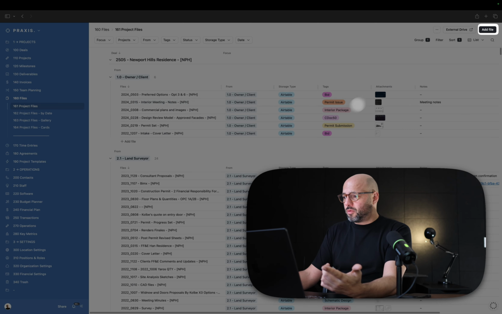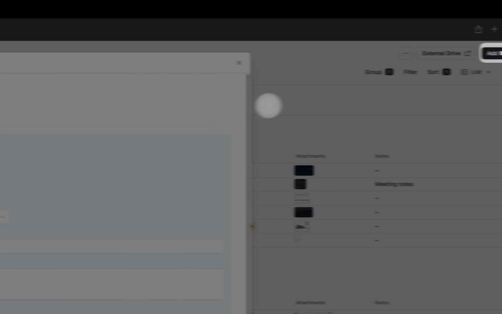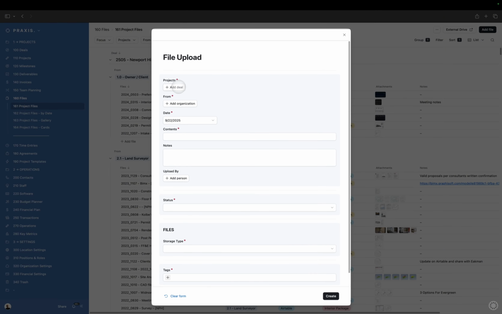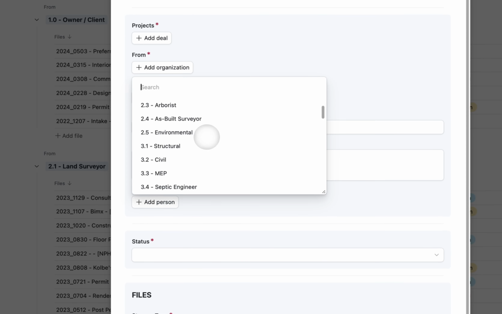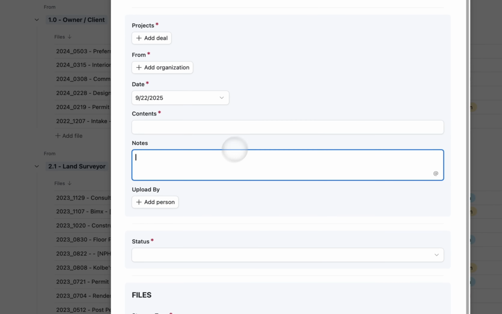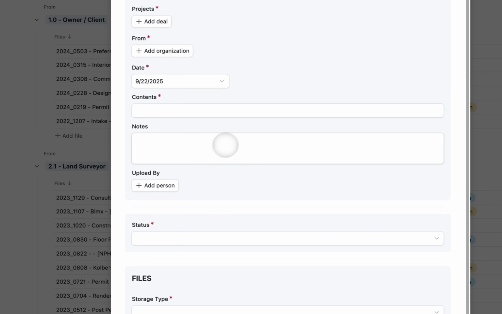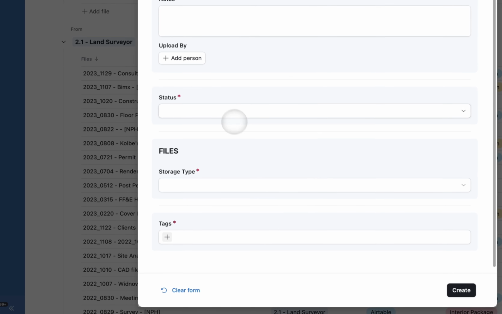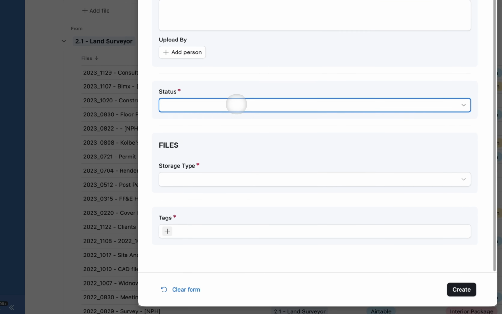There is one single point of intake, which is this form over here. So if you need to add a file, you can add it through here. You can select your project. Who is it from? You can specify the contents, add any notes, who is uploading this information. And here's a couple of items to note. First, a status, whether it's for reference or if it needs an action. So any files that are tagged with an action, these are files that need some sort of follow-up.